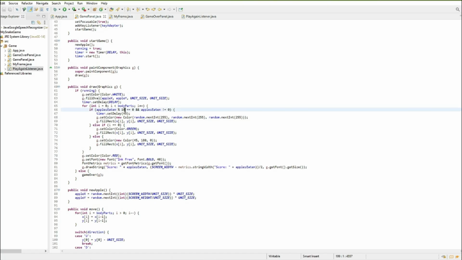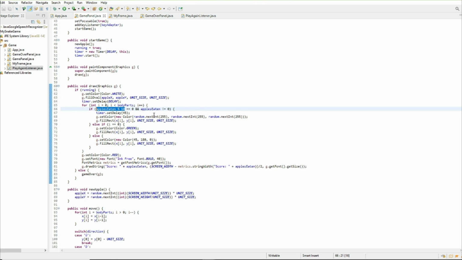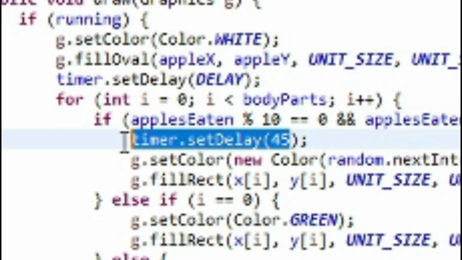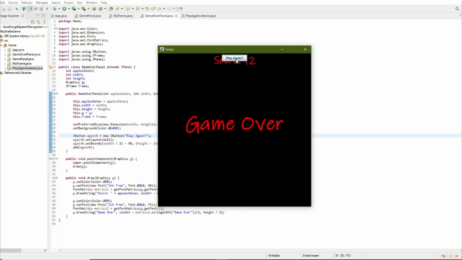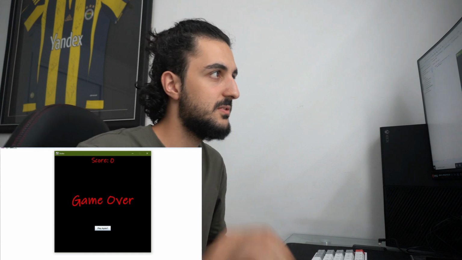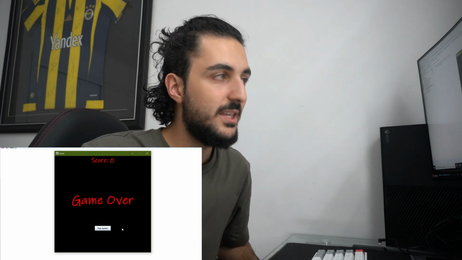It's finally time to add a bit of my own code. After every 10 apples eaten, the snake becomes a gamer and the game increases in speed. Whenever you die, there is now a play again button. Let's try this out. Alright, I'm just gonna kill myself just to see if the play again button's gonna work.